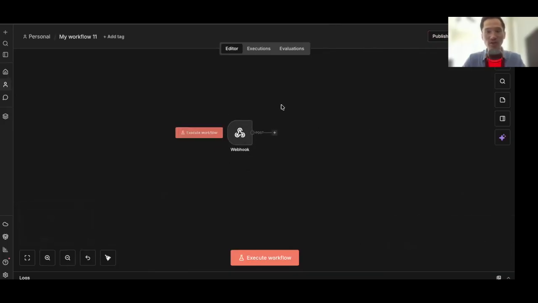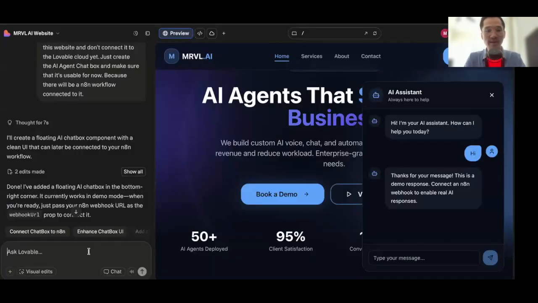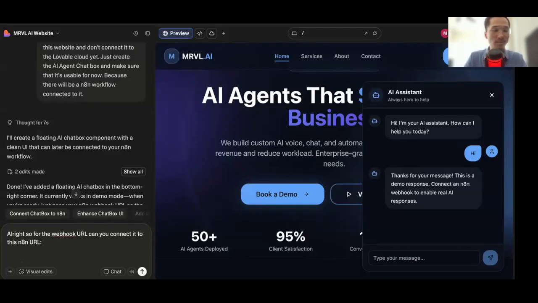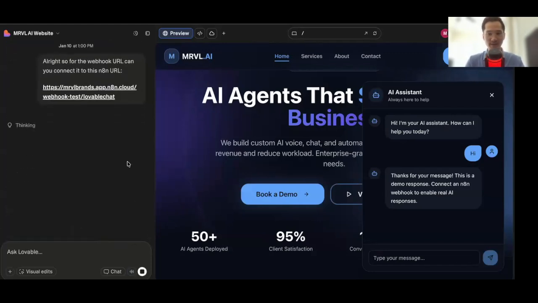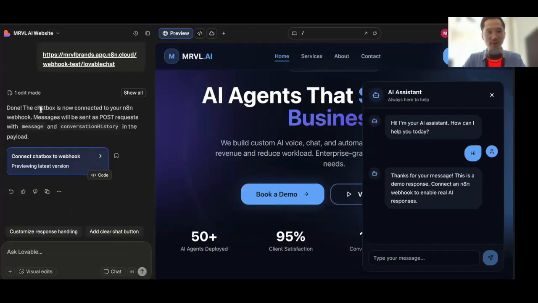And then you're going to go over to Lovable. And then, all right. So for the webhook URL, can you connect it to this n8n URL? All right. So let's go ahead and see what it does now. Okay, so it's all set. All right. And let's see, everything looks good here. And it says in the payload. Payload means the data. So let's go ahead and test this. Hi, this is a test.